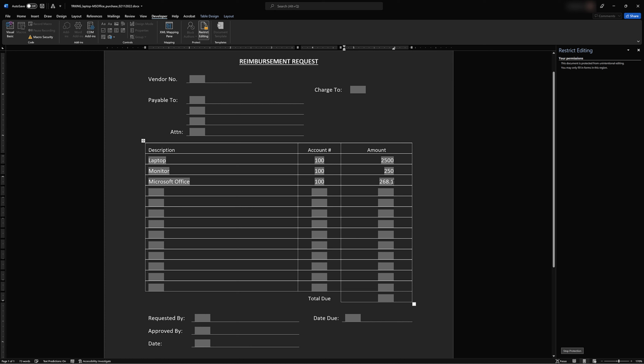So I'm going to go in and get rid of the values that I've entered and just get them out of there. I'm going to stop protection so I can edit my form. And now what we're going to do is take a look at each of these fields that need to be special. First of all, I want the amount to be currency.